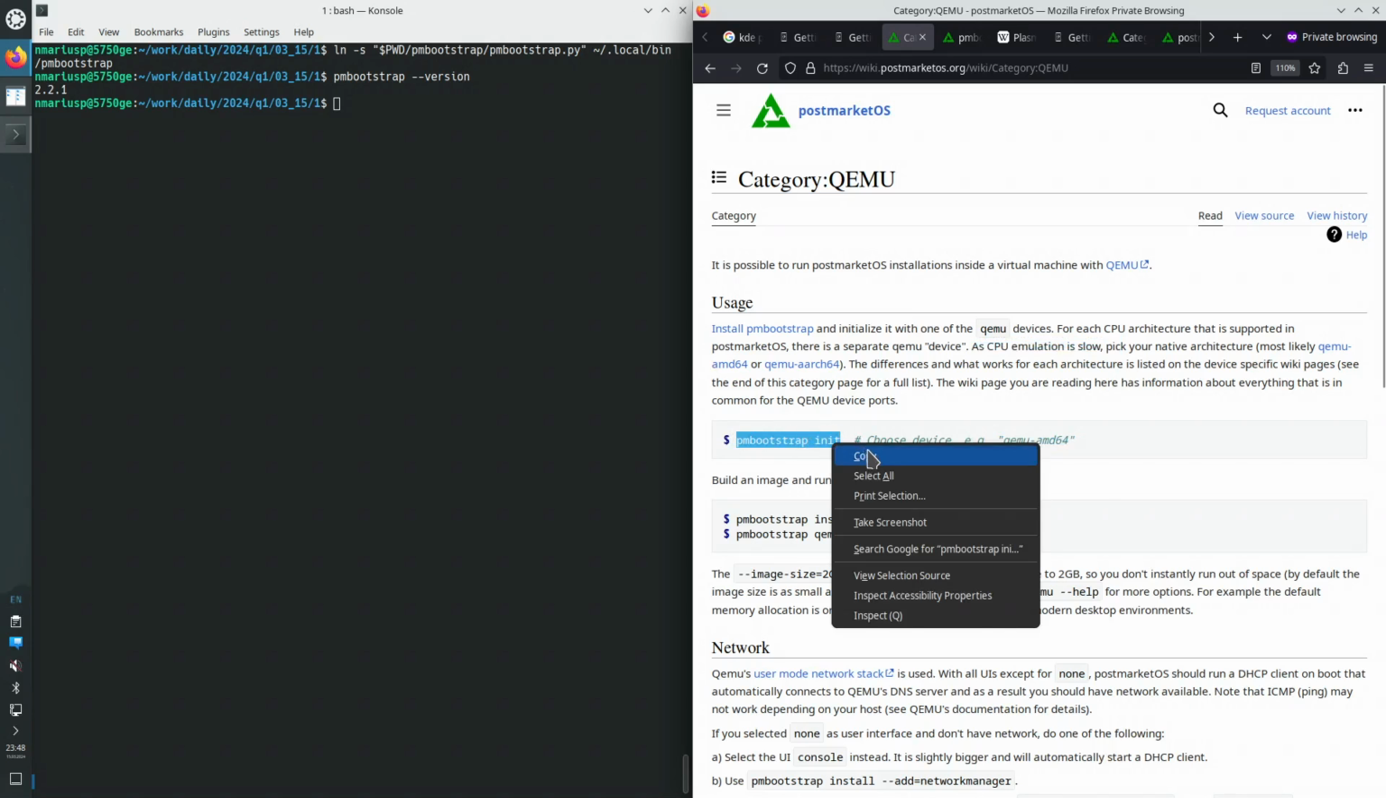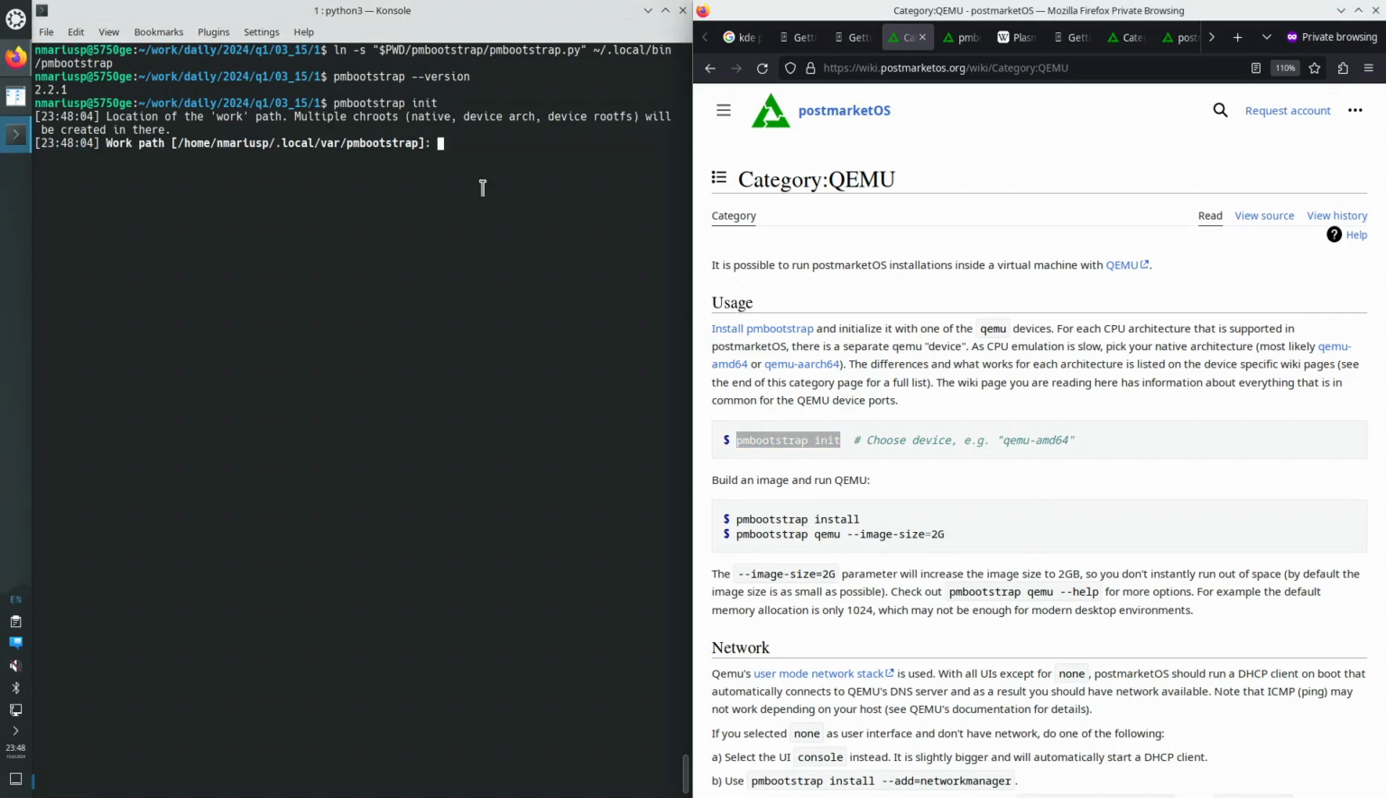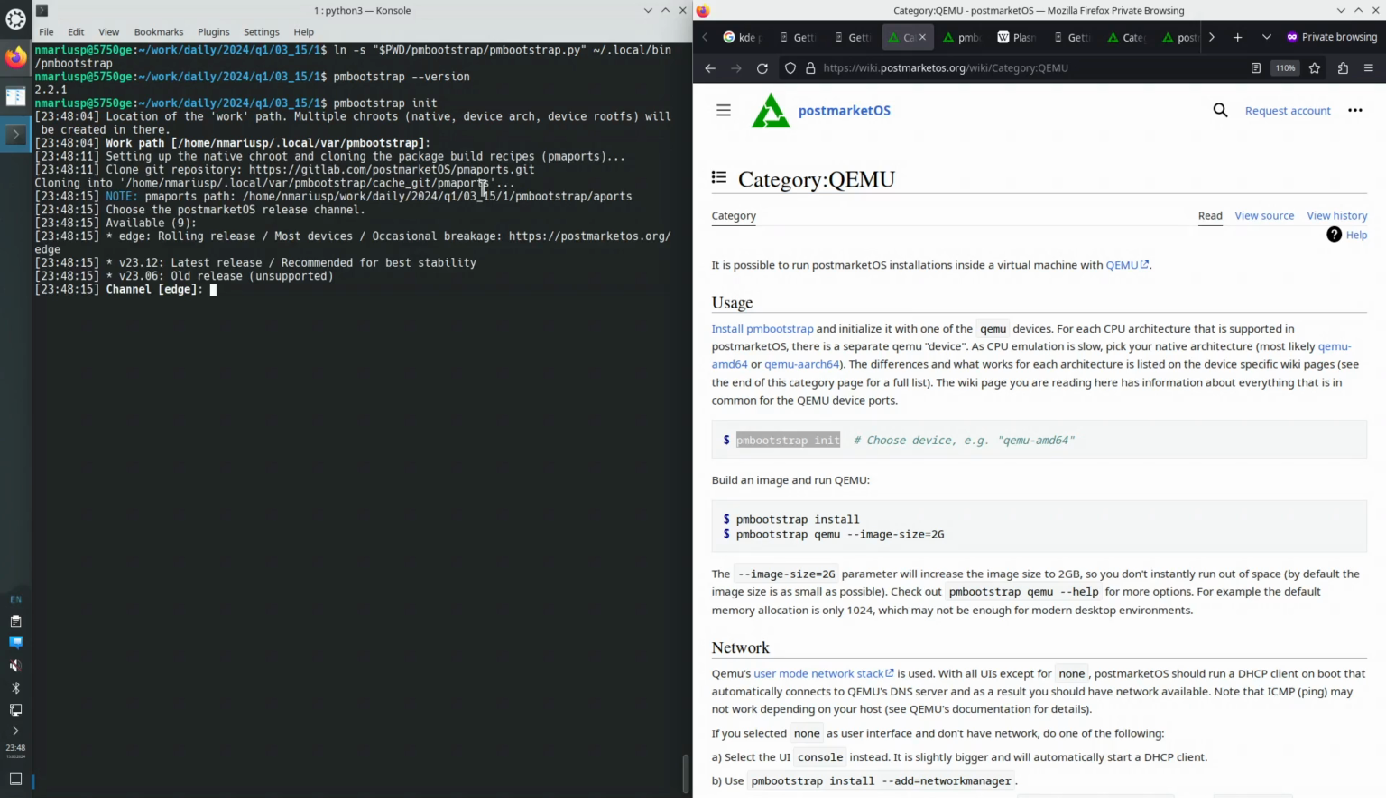pmbootstrap init is a wizard. And this is where it works, ~/.local/var/pmbootstrap. These are the APK postmarketOS binary package channel repositories. There's the possibility of edge, which is the newest software, 23.12, best stability, and 23.06, unsupported. So we'll go with the newest and greatest, which is channel edge.